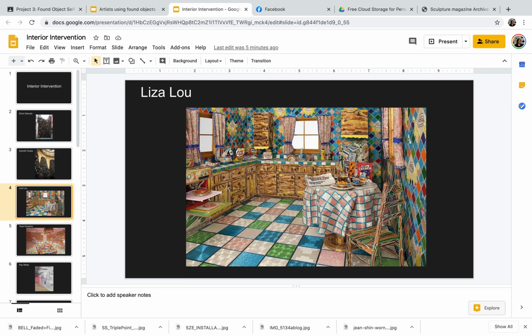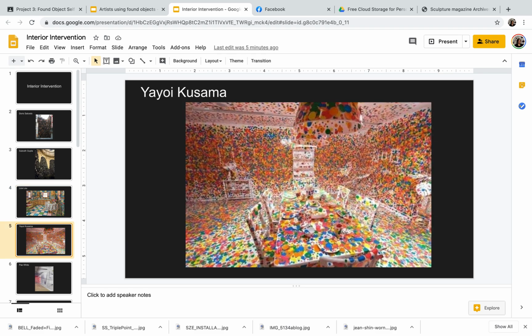So in this case, these are all different kinds of beads. And this was a full kitchen installation done at the Whitney Museum. So it filled up an entire space, large scale. Yayoi Kusama, she makes several installations like this. These are all different types of stickers in different colors.